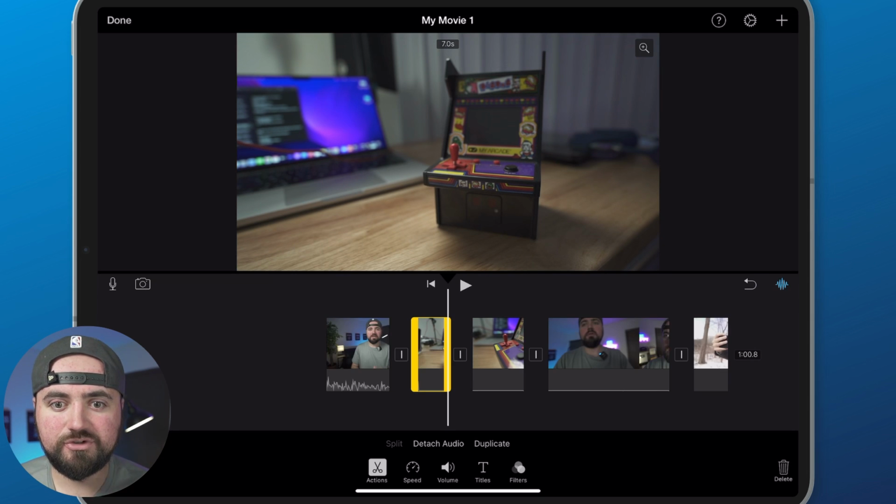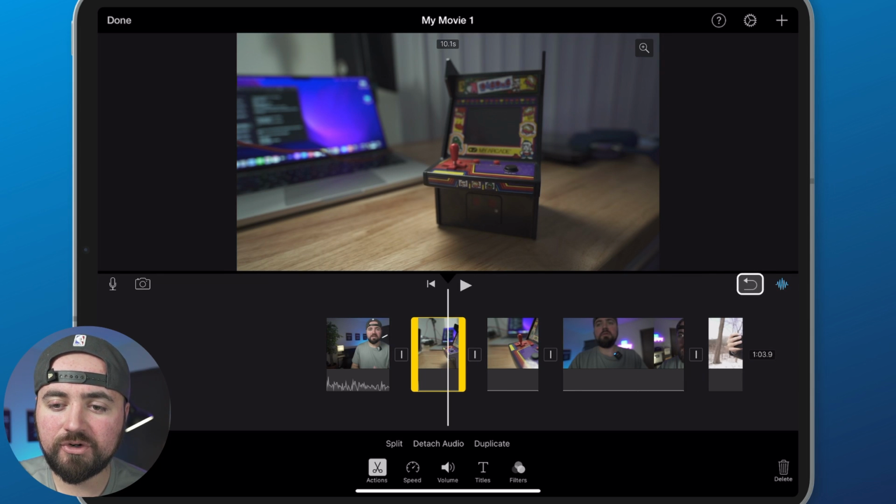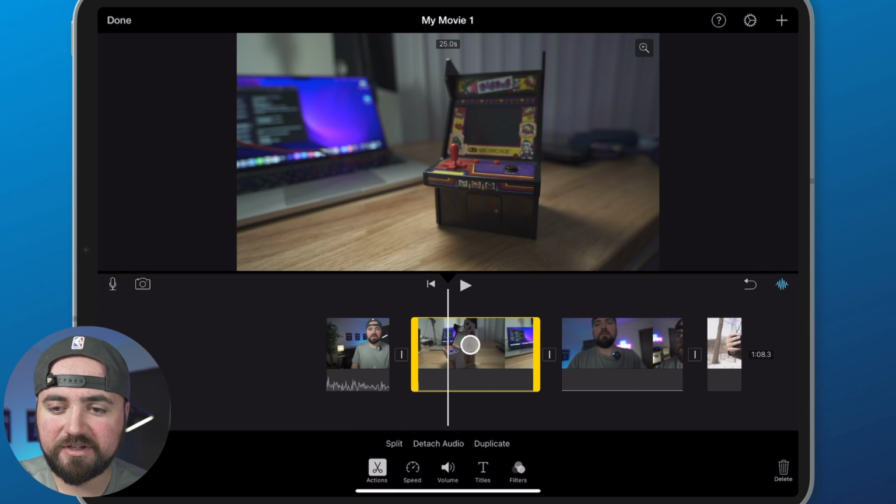Now, if for some reason you make a mistake and let's say you accidentally trimmed something that you didn't want trimmed that way, you can actually click this back button right here, and that'll reverse any action. So if I keep clicking this, it reversed that split we did, and we're back to right where we were. So that back button is really useful if you accidentally make a mistake.